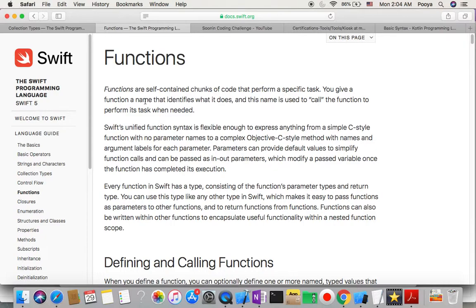Functions are self-contained chunks of code that perform a specific task. You give a function a name that identifies what it does. So the name will tell us what this function is going to do. Be careful and think about which name you put on your function. This name is used to call the function to perform its task when needed.